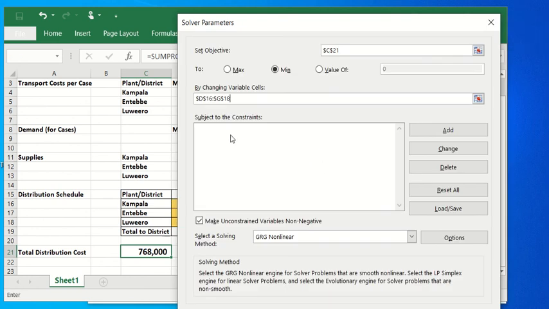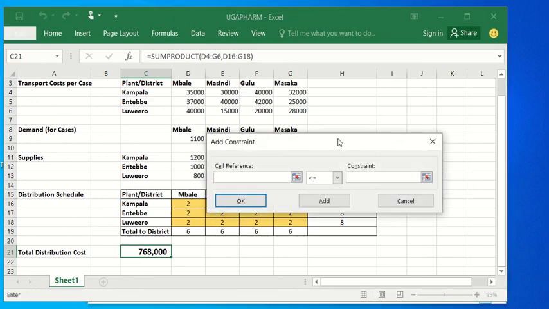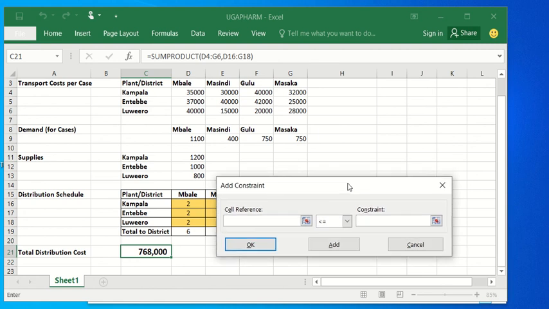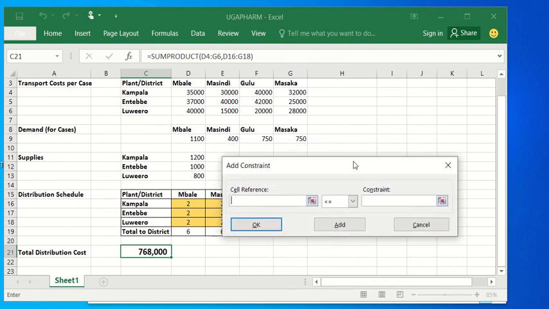Okay, next, subject to the constraints. Now we have limitations. Remember, we talked about them. So we are going to add those limitations. So we click add. So I am going to move this out of the way. I hope you pay attention.